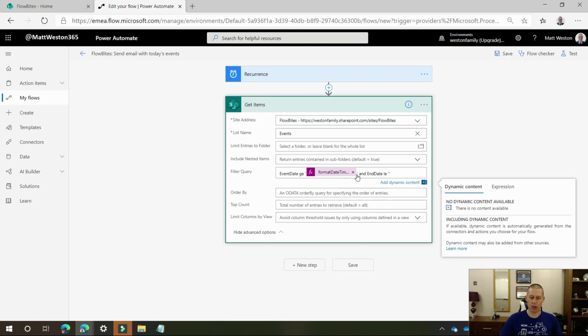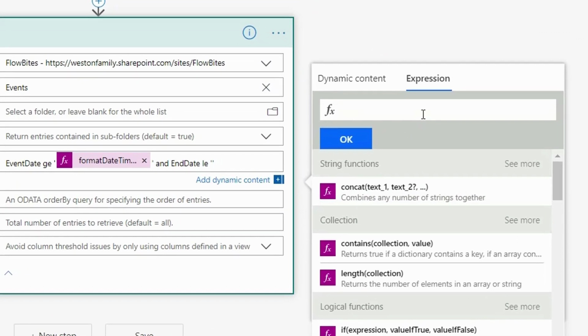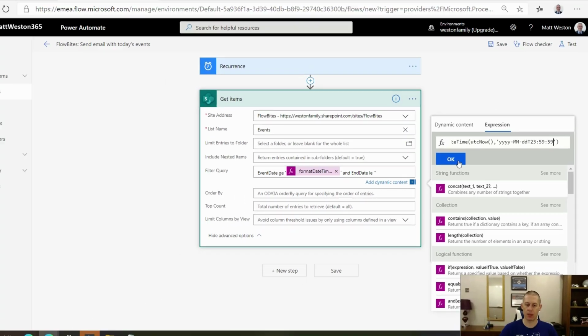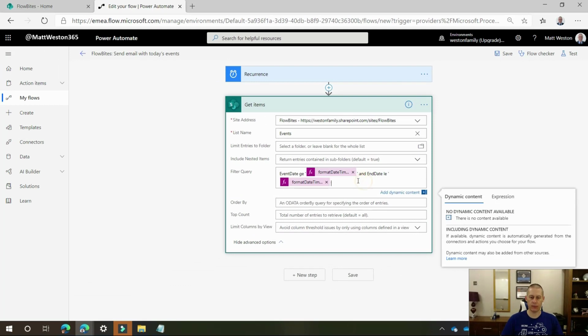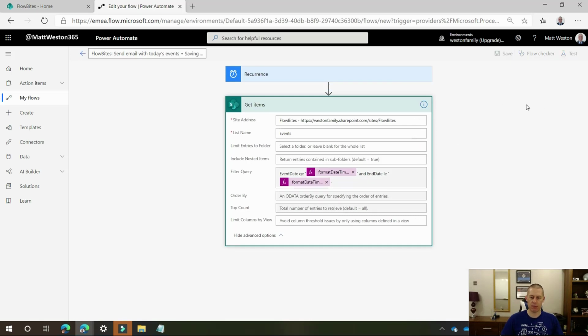So notice that's between my 2 single quotes. And I'm going to go and do exactly the same right here. But this time, rather than using 00, I want it to be the other end of the day, because we're looking at where the end date is less than the end of the day. So let's go for 23, 59, and let's go 59, just to make sure that we encapsulate absolutely everything that could take place in that day. And let's OK that. So now I've got my expressions in here. I've got my filter query. Let's go and save that.